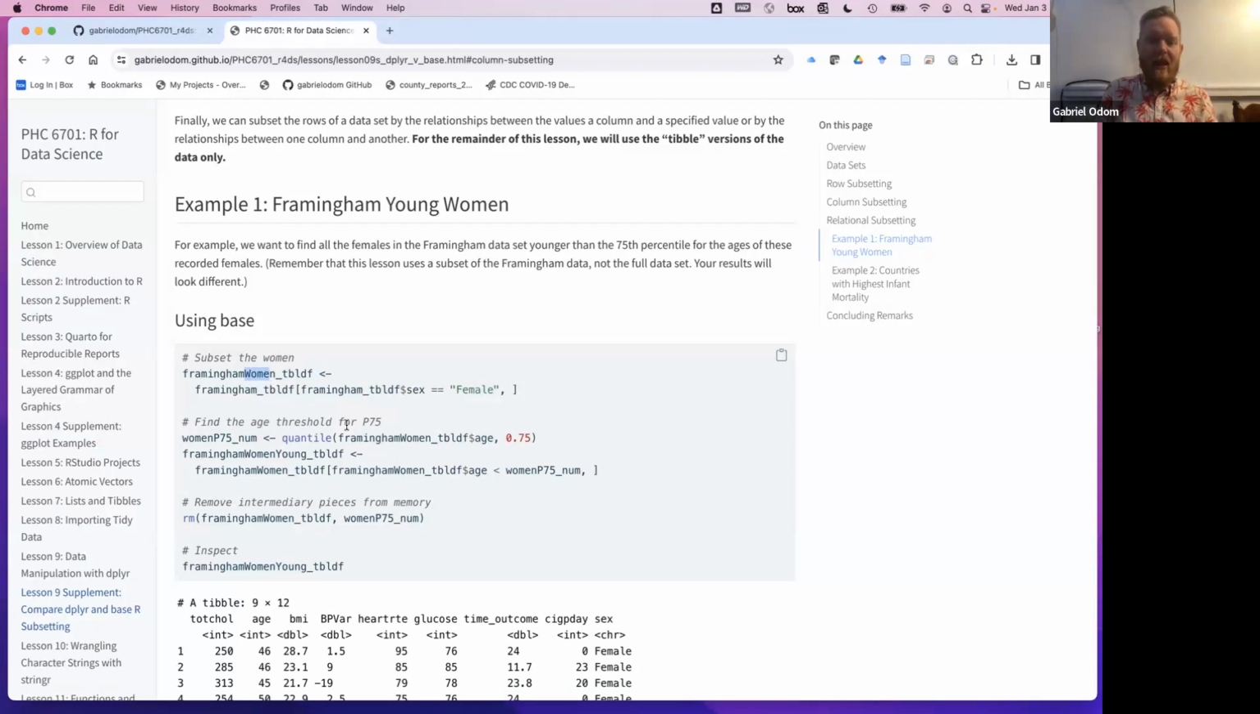Okay. Now, the next step would be, okay, so we've got all of the women in the Framingham data set. Then we say, okay, we want to find the 75th percentile for ages. So what do we have to do? We have to take out the age column. We calculate the 75th quantile and save this as a threshold. Then we perform another logical subsetting operation, and we say, okay, of the Framingham women, find the age column, and then compare this to our threshold.